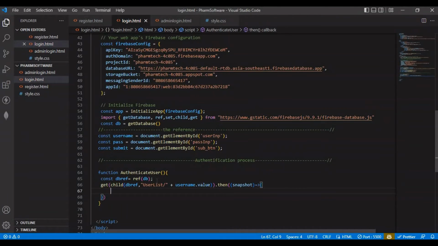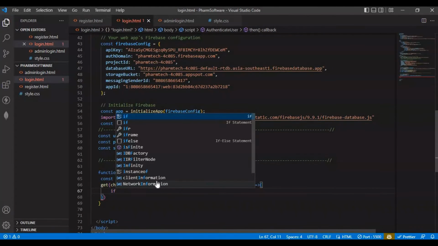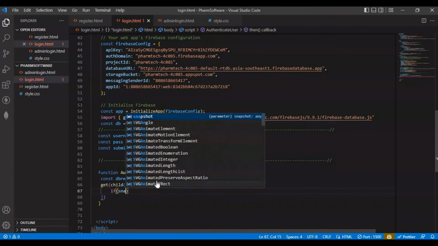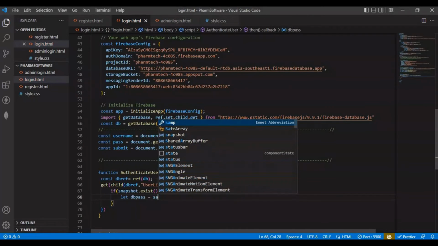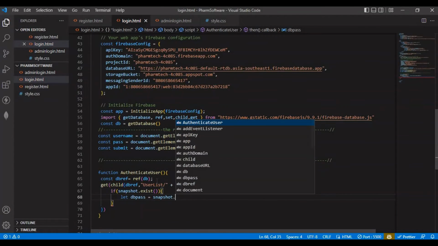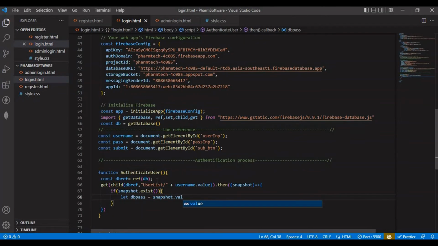So we'll be using an if condition. The if condition will check: if snapshot.exists, if it exists, we will set a variable, let pass, which will be equal to snapshot.val().password.